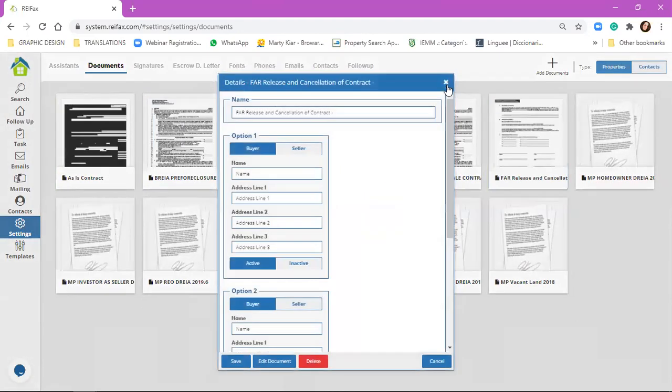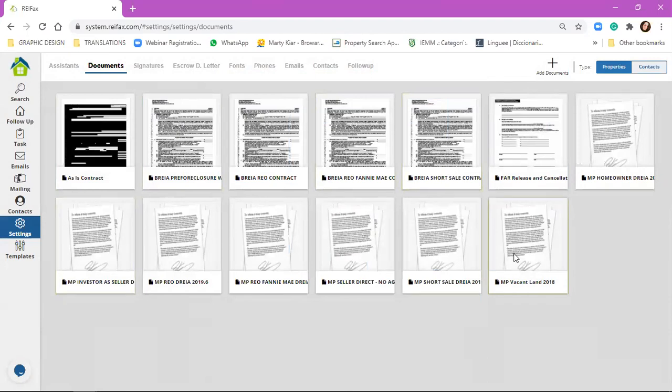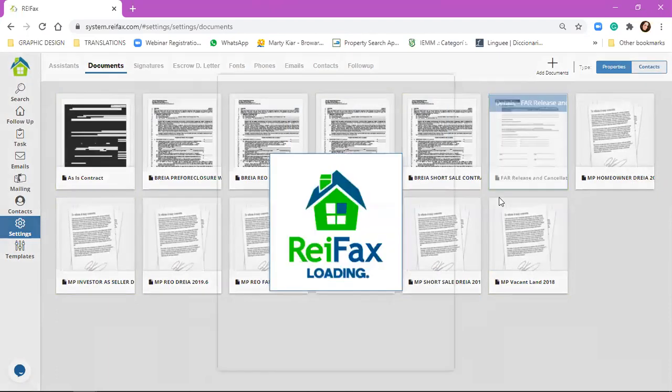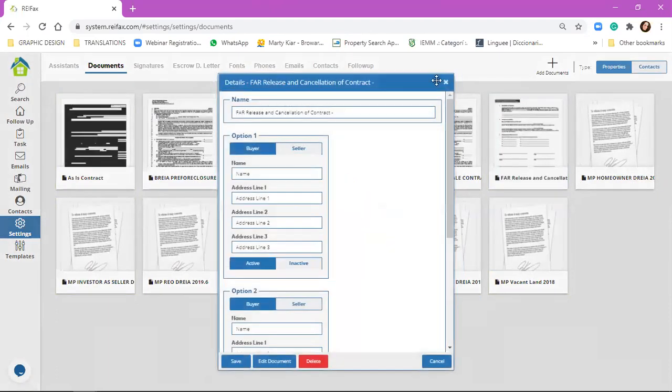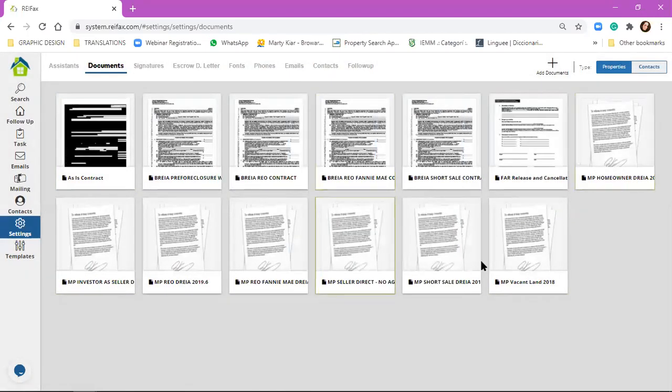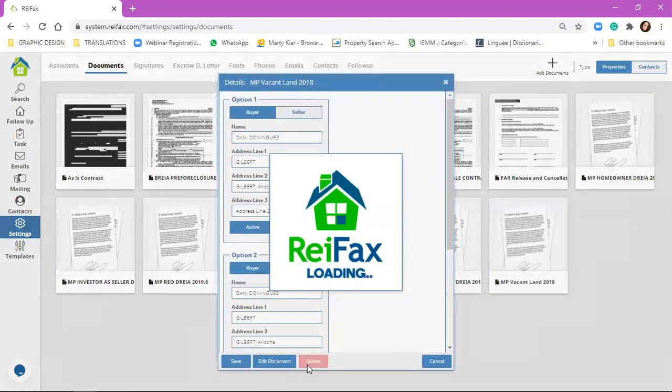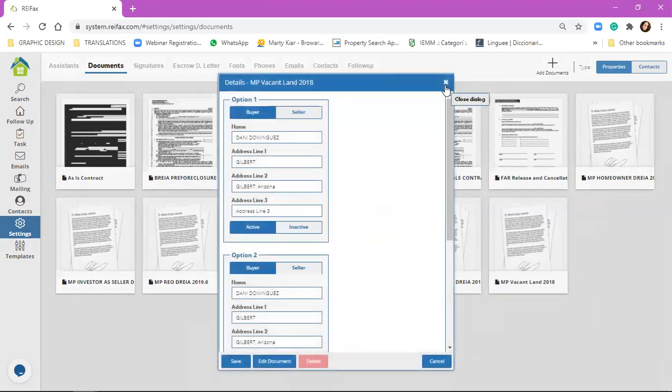So look at what I did upload. These are from an association, so I cannot delete them because they are uploaded internally from REIFax. But the ones that I do upload, like the As Is or the FAR release and cancellation contract, I can delete them. But the rest, the ones that are uploaded internally from REIFax, you're unable to delete.